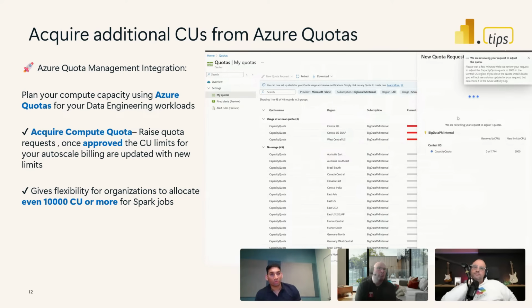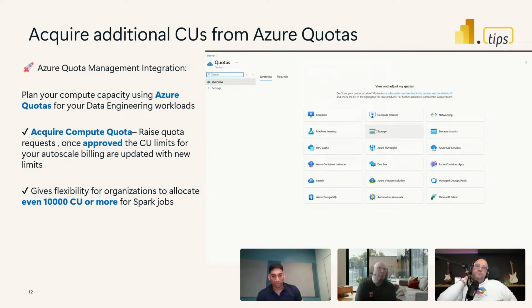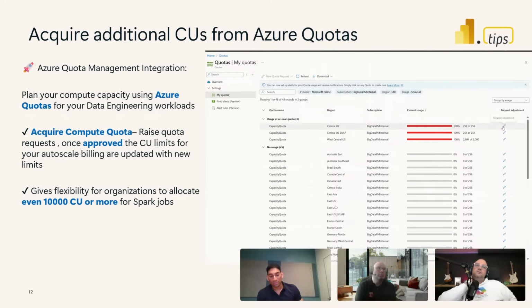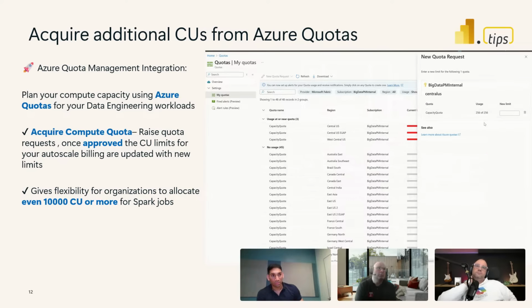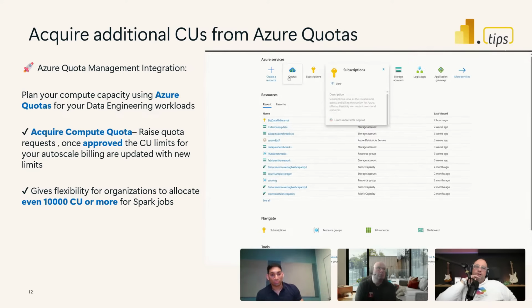No, the capacity is always region specific. Every time you create a capacity resource in Azure, it asks you for the region where you want to provision it. So the capacities and the Azure quotas are also regional, right? So you're not going to have the same demand in two different regions.